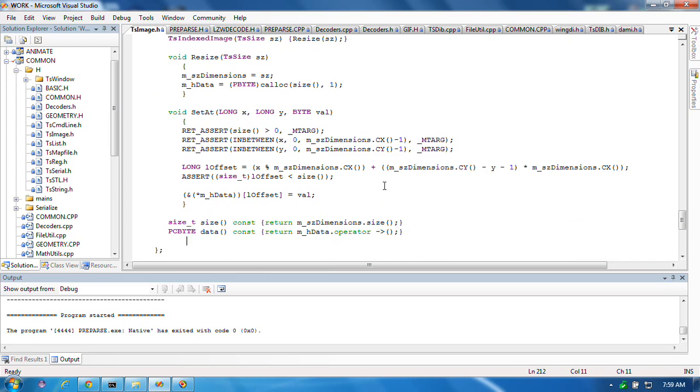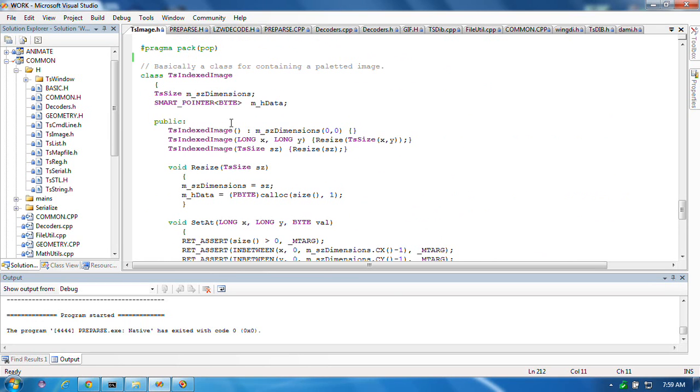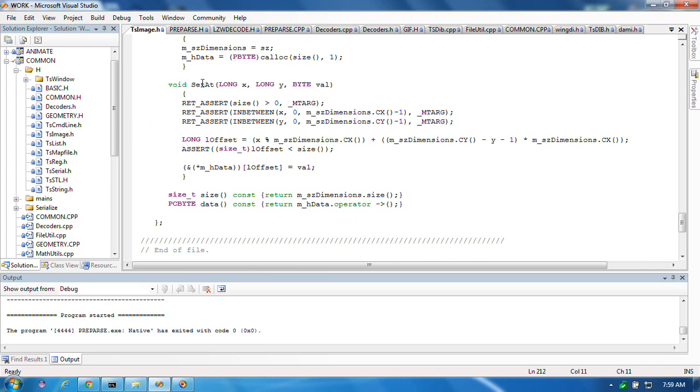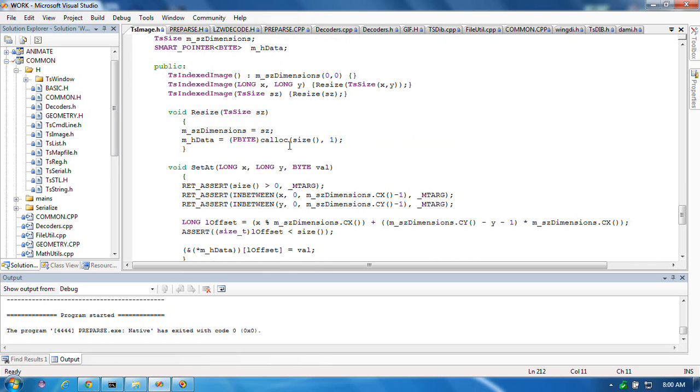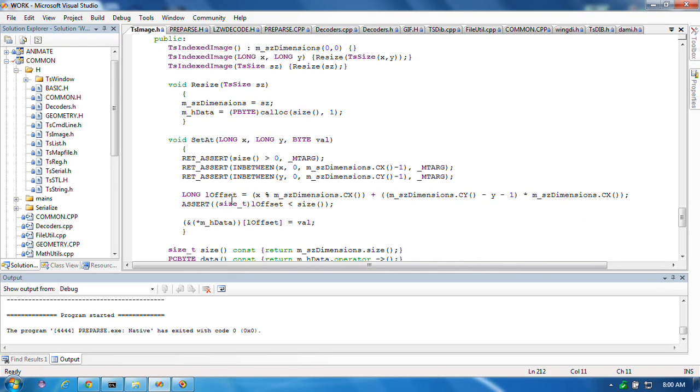Indexed image or paletted image, however you want to call it. This takes some dimensions, allocates some data, and has a set at X, Y value. I use a smart pointer for the data so that it's copyable, although that's not necessary. One thing I forgot is that these things have to be upside down if you want to write them out as bitmap.